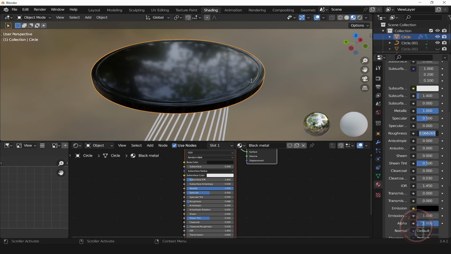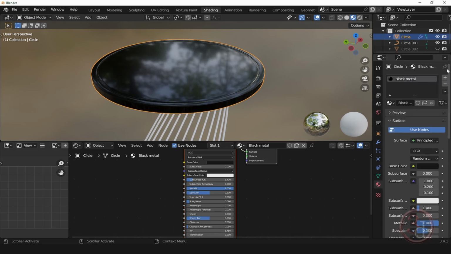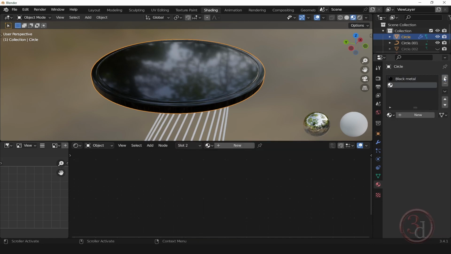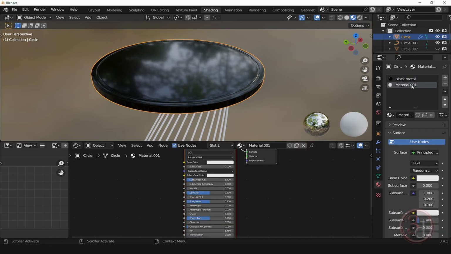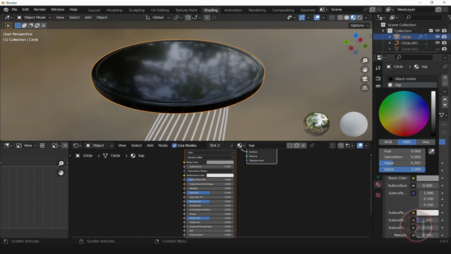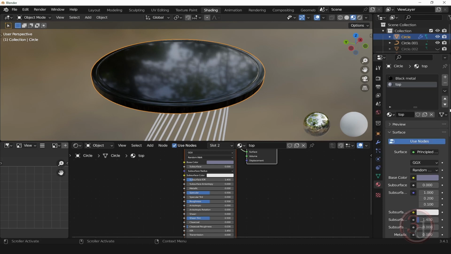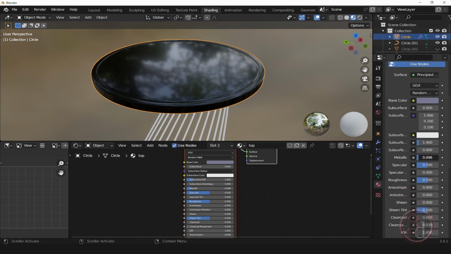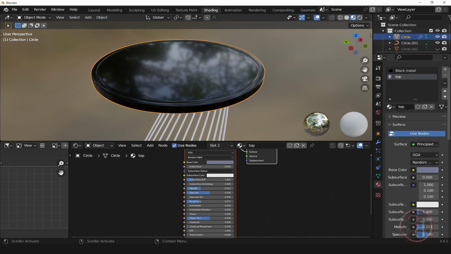Okay, and now I'll click on this plus so I can create another material. This will be top, and I will use some grayish, a bit of bluish tint to it. So this is the color that I am creating. Okay, scroll down and I'll add a bit of metallic, and the roughness I reduce just a little bit.